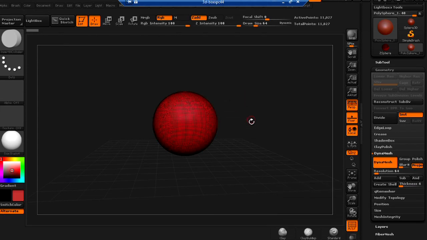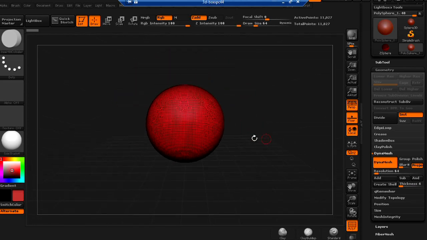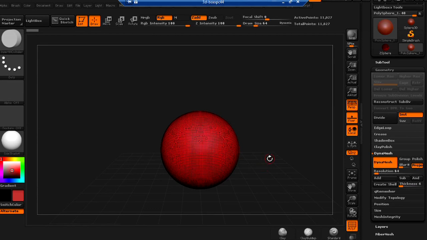As you can see, the resolution for this is probably going to be good enough for what we're actually doing today. It's not huge, but it's going to hold up for what we're looking for. So Dynamesh re-topologizes your geometry, and in order to use it, all you need to do is control click on the canvas, and what that will do is regenerate your topology based on the current state.